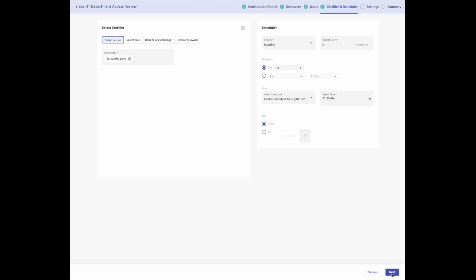Let's move on to the certifier. To make this demo simple, I selected Samantha as the certifier. However, you can select a role like IT Director or the Beneficiaries Manager, which would be any person who is in the IT department. Whoever their direct manager is will be responsible for reviewing their access. Or lastly, we have Resource Owner. That would be the person who's responsible for that specific resource.